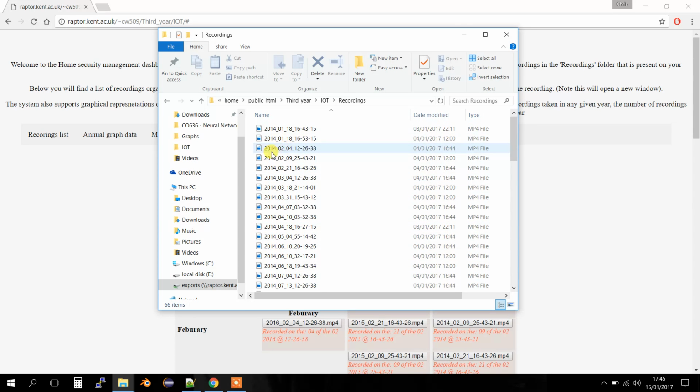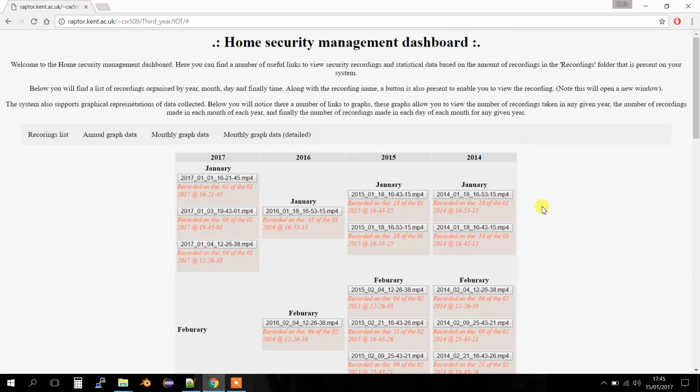The file name of the recordings are actually the year, the month, the day, and then the time that the recording had taken place. So building on this, I wanted to create a system that would be easy for the user to use. So I settled on the table that you can see in front of you. The table actually organizes the recordings by year, by month, by the day, and then finally by the time that the recording was taken. So this gives a nice and easy view of all of the recordings in the folder.